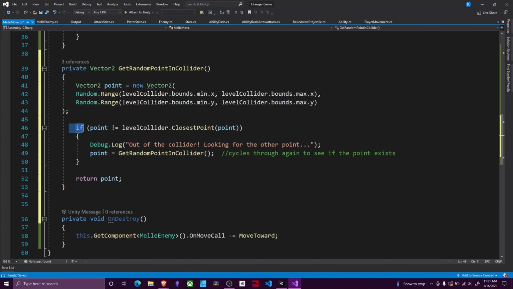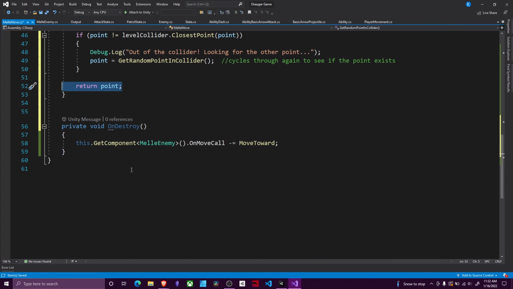Then we do, if our point does not equal levelCollider.ClosestPoint, feeding it our point. What this means is if we are on the edge, then we want to find a new point. Then we return whatever our point is. Our last bit is this OnDestroy function. We've already talked about it.